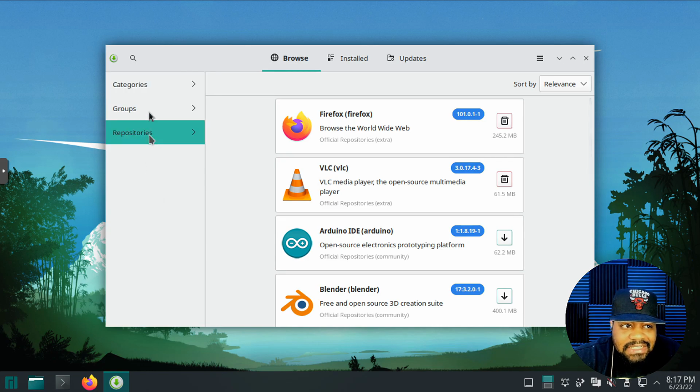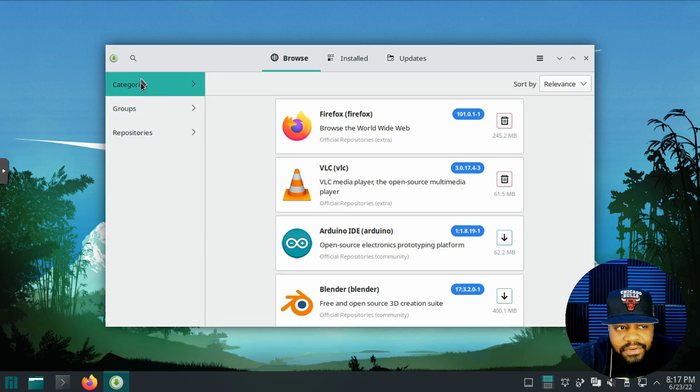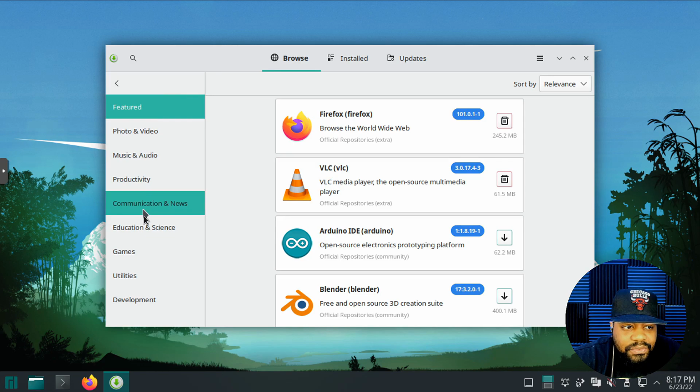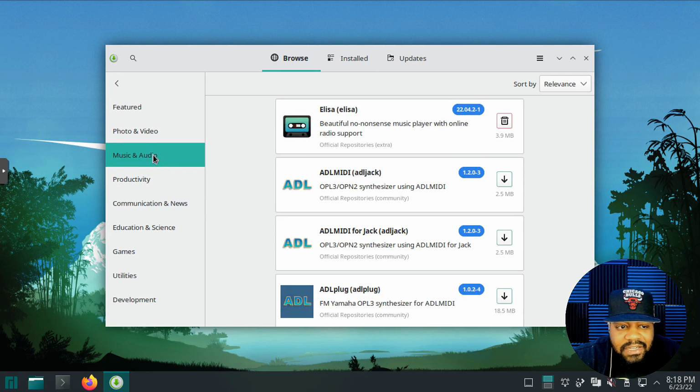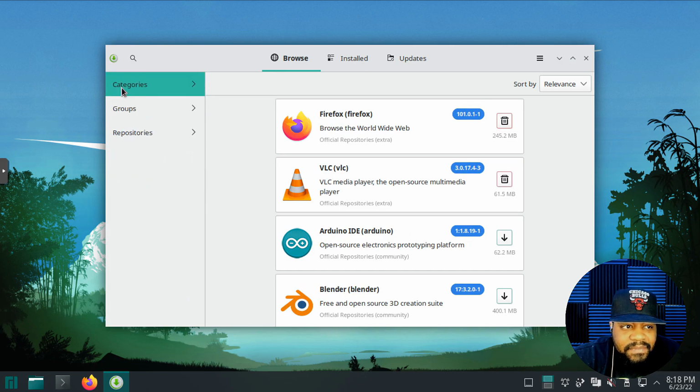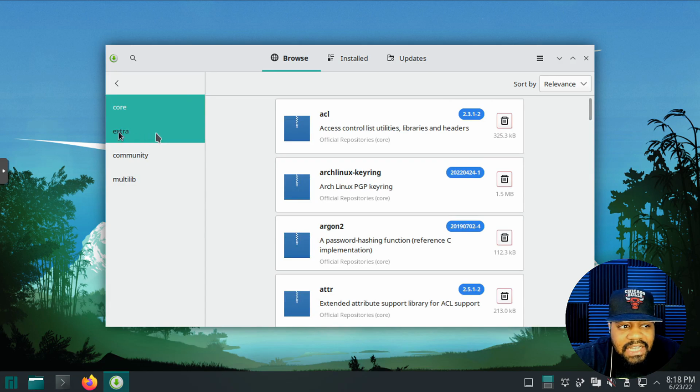I forgot to show you guys this, but on the left-hand side they do have different categories, so you can look through different types of applications. There are featured applications, which is what's showing up now, and photos and videos, so editing and all that stuff. You can probably find GIMP in there, and music and audio. This is a good way to browse just to see what's out there on the system. And then one last thing I want to show you guys right here: this shows you all of the repositories that are currently activated.